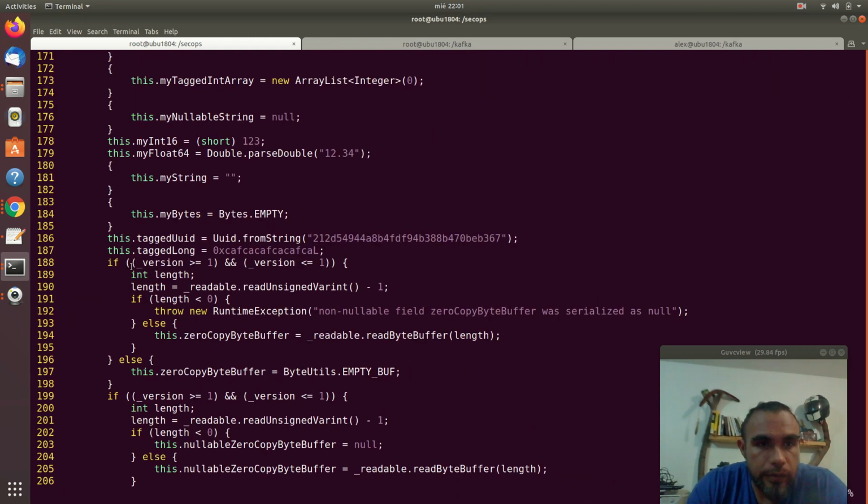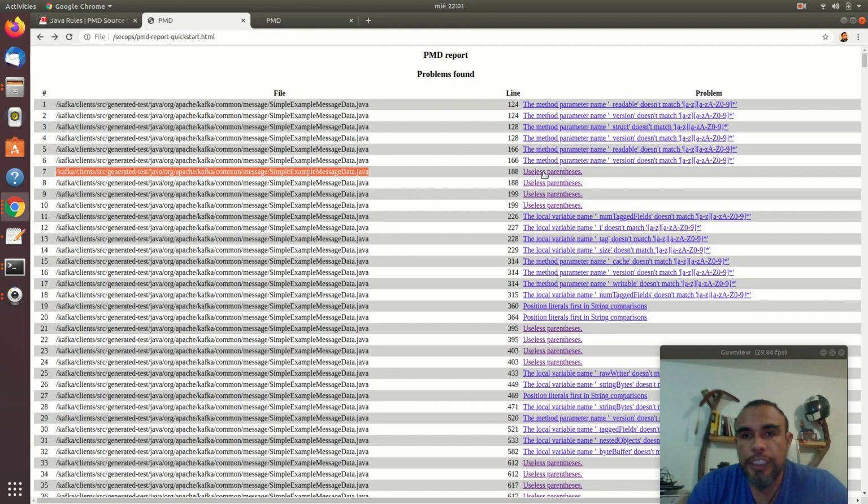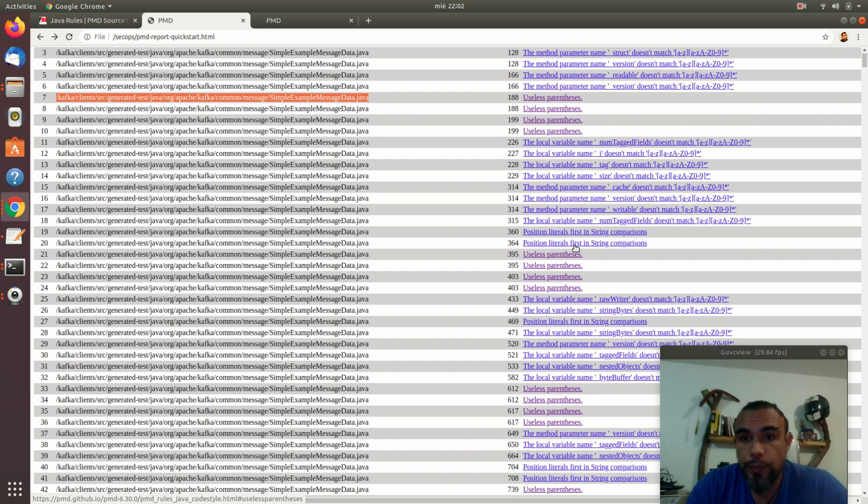And if you see, it's saying that we don't need these parentheses, right? And that's okay. It's probably a coding style, but it's suggesting that it's useless. And over these regular expressions that you see, it says that the local variable name doesn't match the regular expression because it's starting with an underscore. So it's saying that probably we shouldn't be using those.